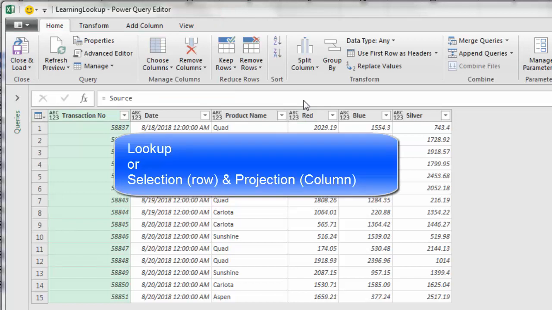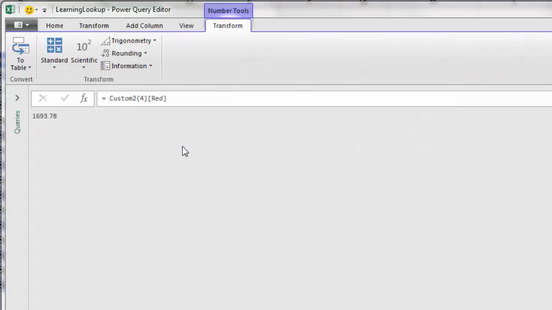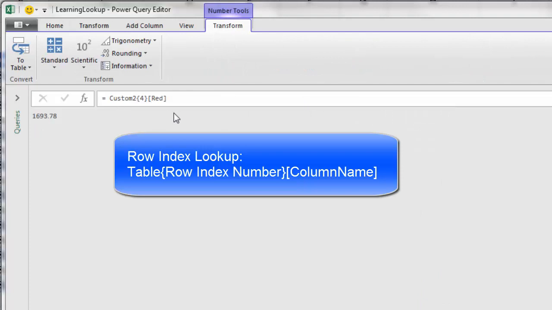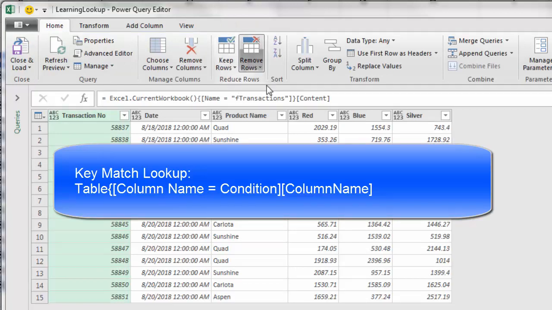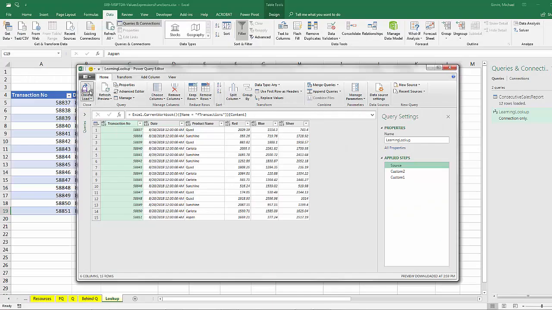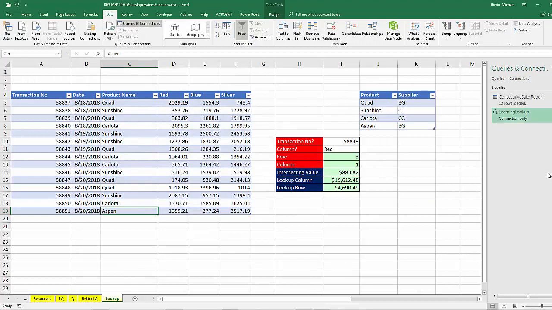That was a lot about lookup. We saw how to do row index lookup where we hard code the row number in, and we learned a lot about key match lookup. All right, now I'm going to close and load this, and it will load back as a connection.